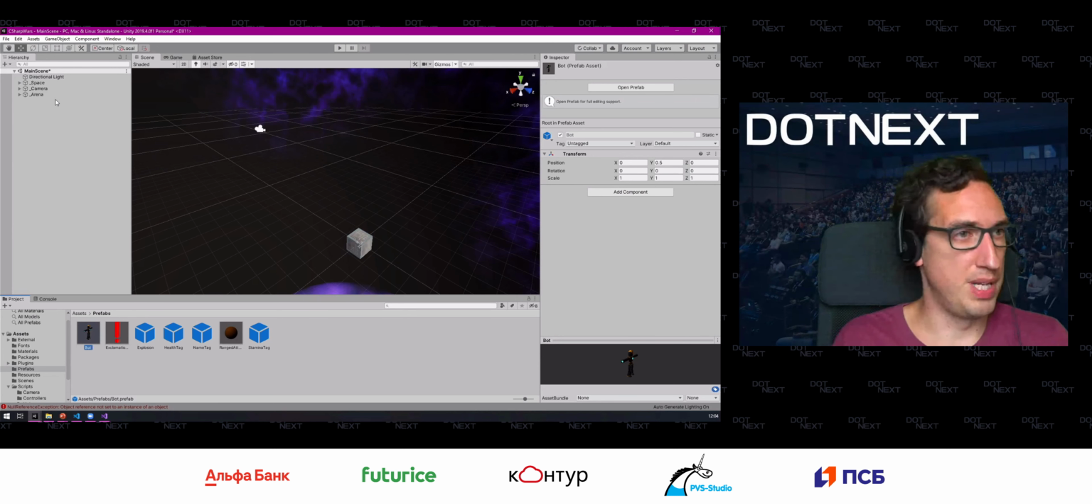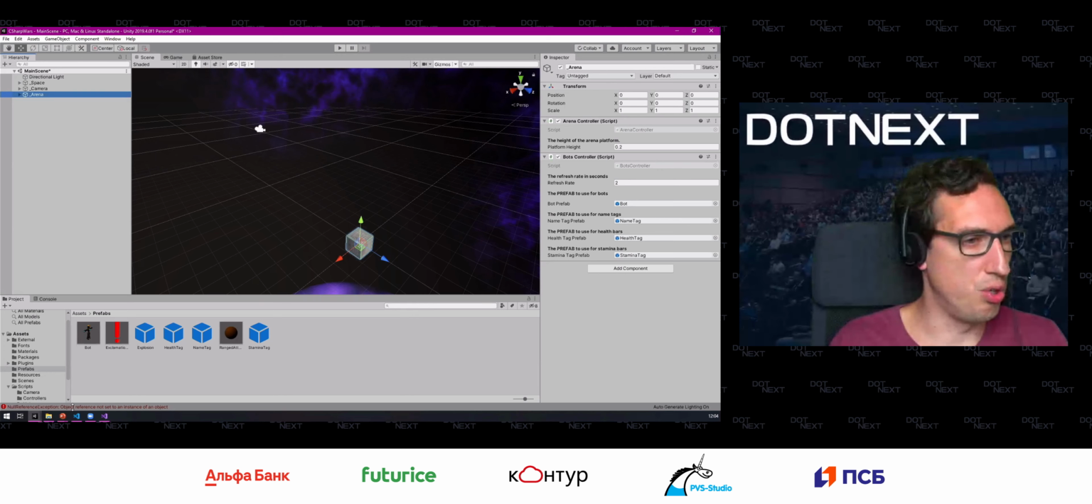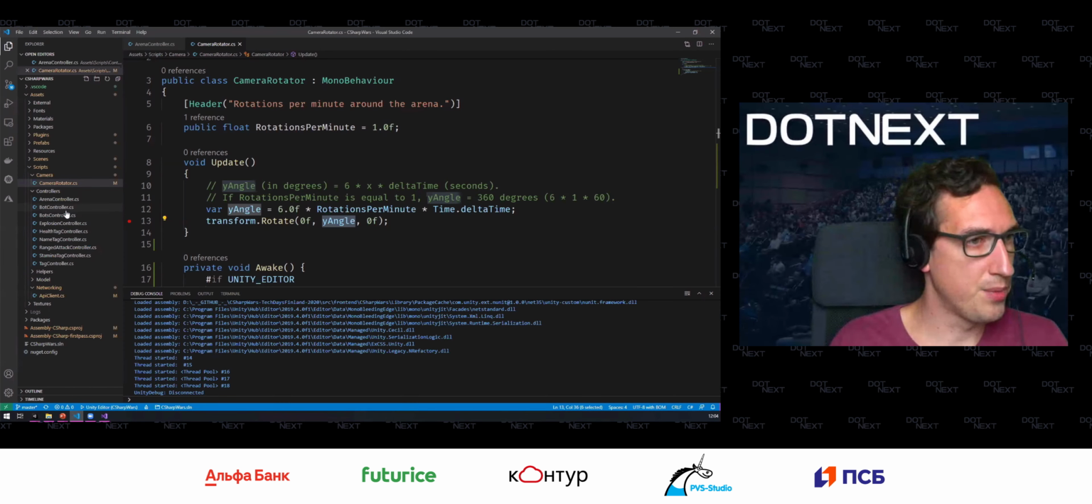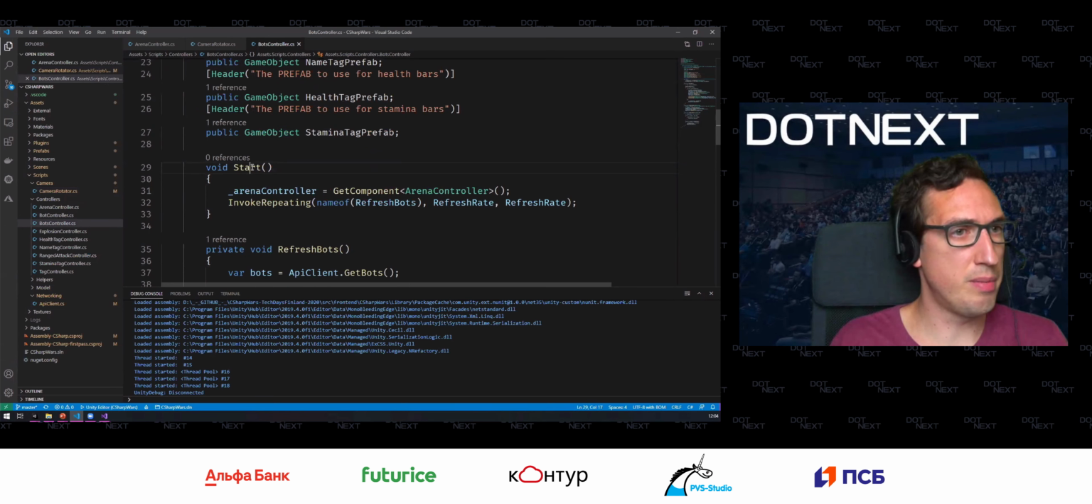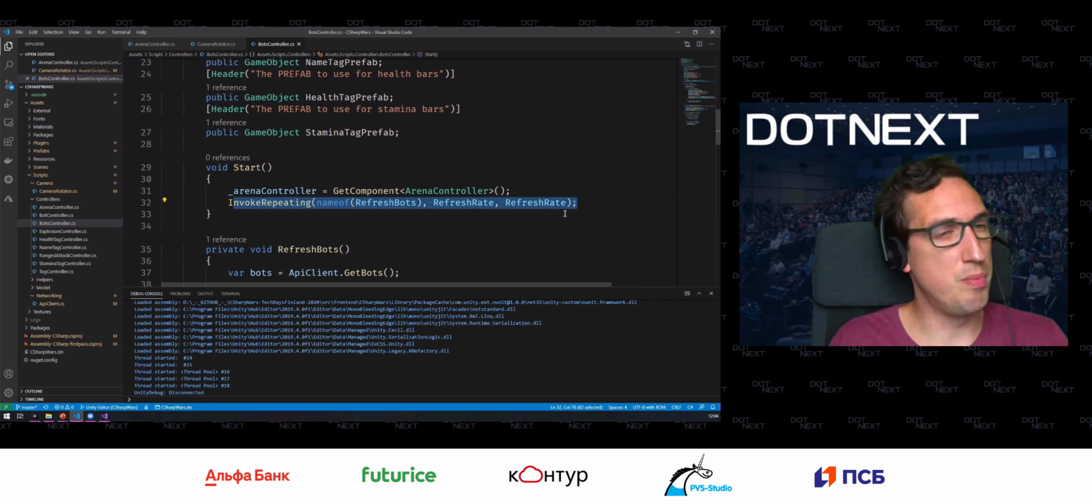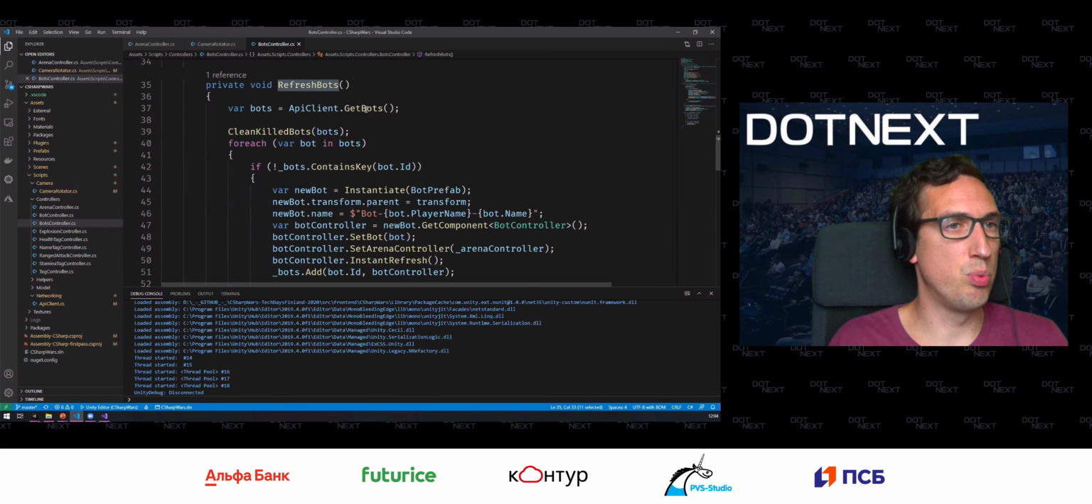So I have 2 scripts, basically. I have the bots controller script, which is a controller for multiple bots, and I will show you very quickly what that looks like. My bots controller also has a start method, and it will invoke a method repeatedly, which means every 2 seconds it will call this method, and this method will do get bots on my HTTP backend API. So it will get the current game state, so which bots are active. It will clean all the bots that have been killed.